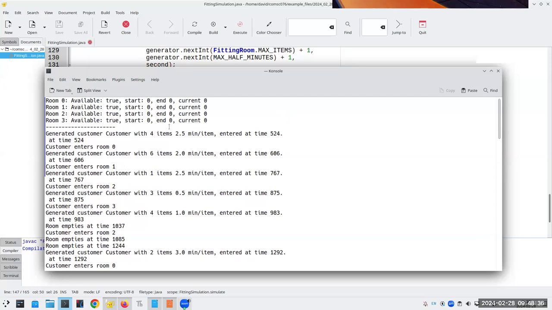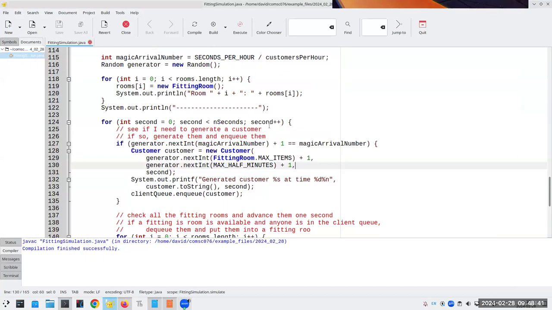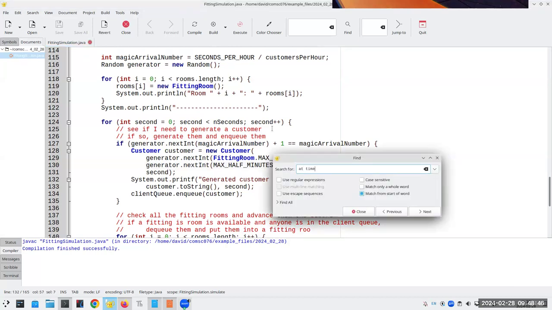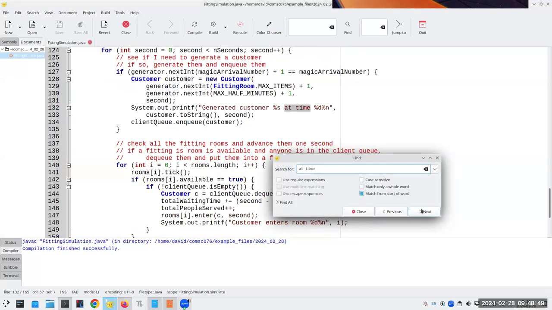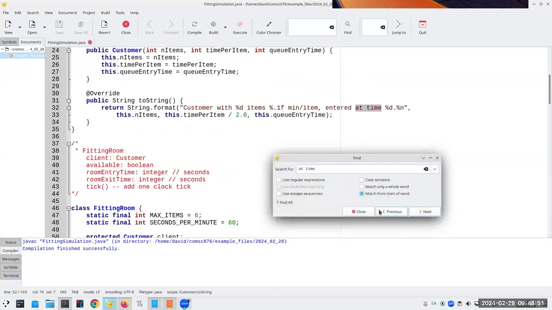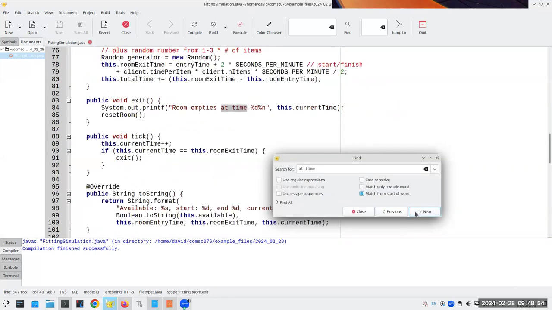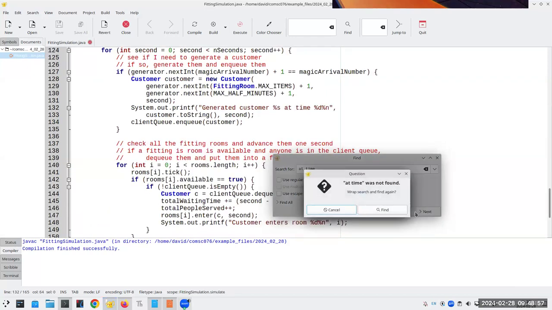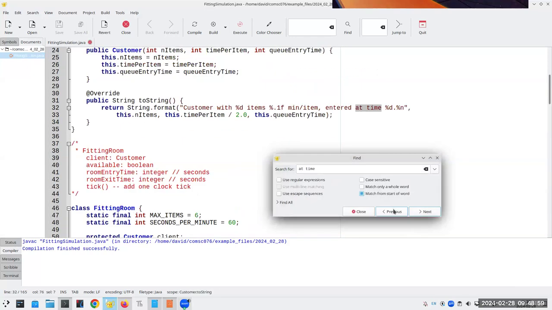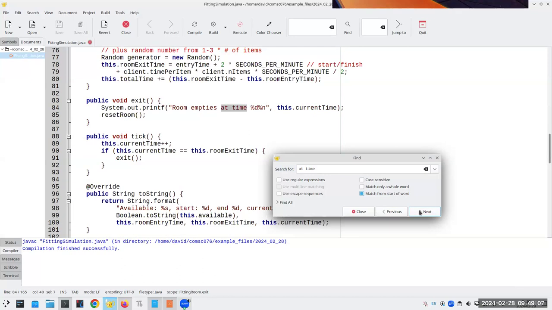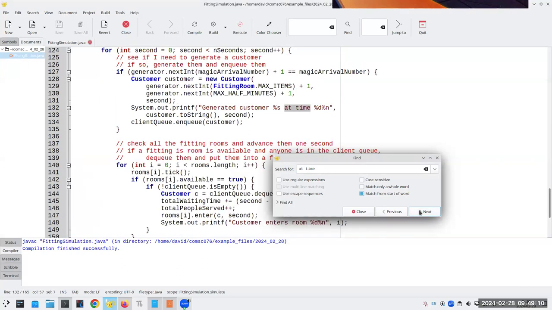Okay, so we have a generator, customer entered time for this at time business. I've got to get rid of that. Where's the one that says at? That's interesting. Where is the... Oh, that's the problem. Got it. It's customer.toString.